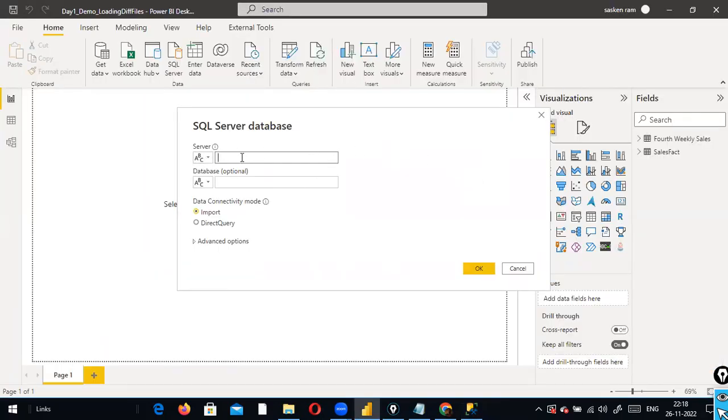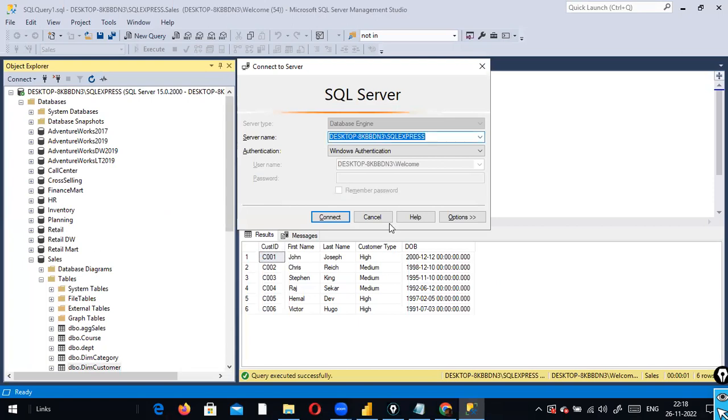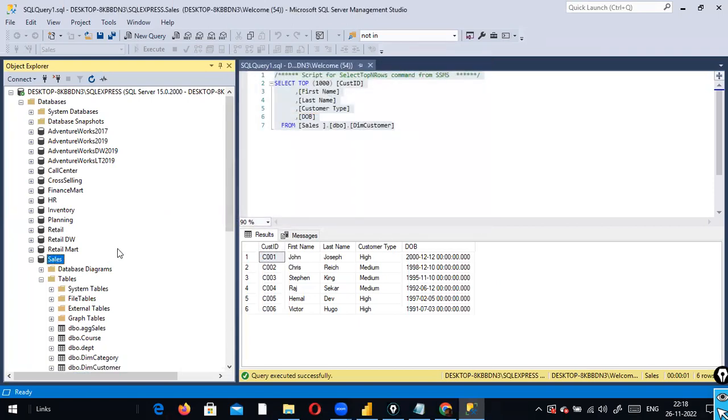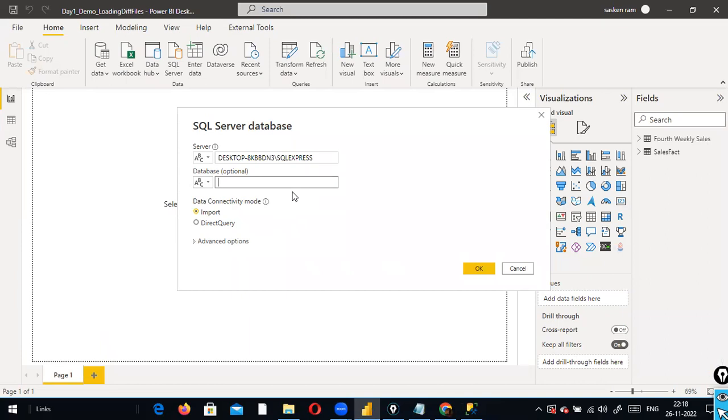Here it is asking for the server name. That's all. And then here the database name is optional. But anyhow, I know the database name is sales, so I'm going to specify sales. It's something like, hey, you live in Pune, right? In Pune, which street do you live on? Supposing I want to deliver a letter to you, I should first of all know which city you live in. It's something like this. Server name, you need to specify it.